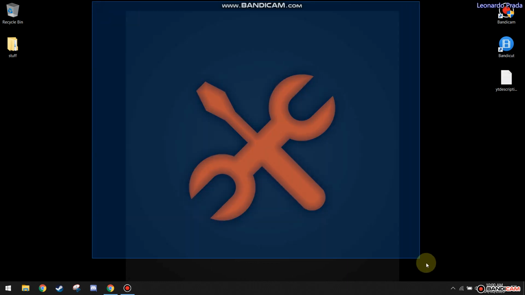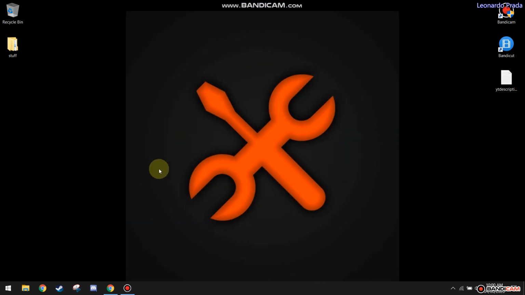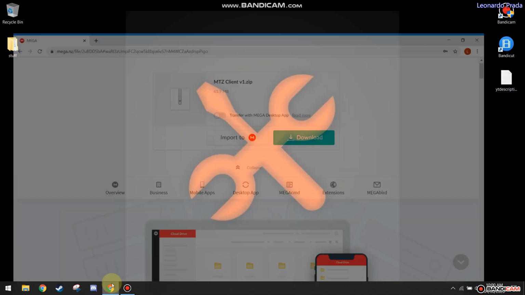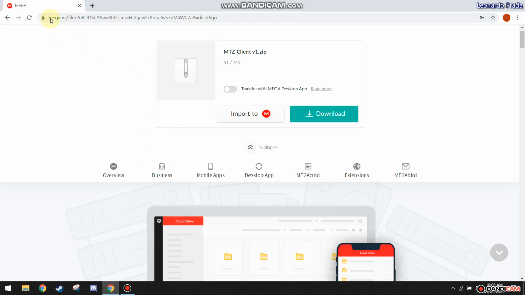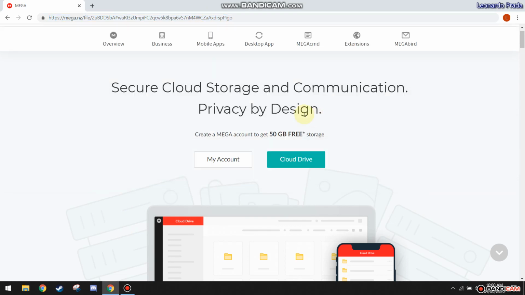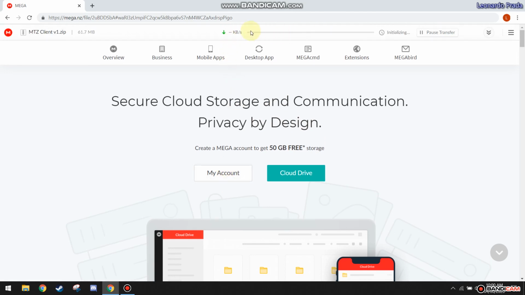Today I'm going to show you how to install the Krunker MTZ client right here. This is the profile picture just to show you. So first thing you got to do is go to this site right here. This site will be in the description below. Okay, now let's click download and wait for it to download.